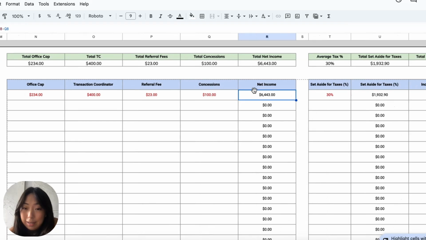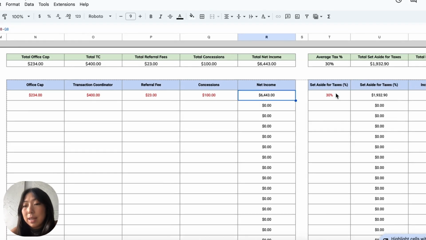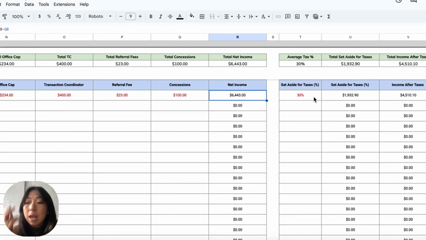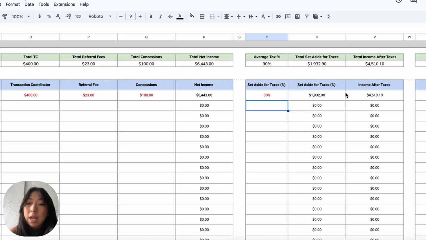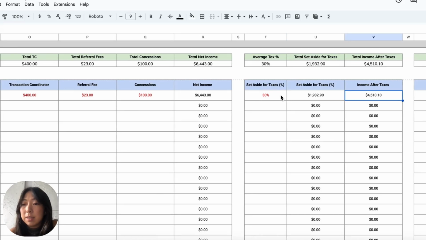Now, this is not the end. You want to set aside a certain percentage for taxes. Depending on your financial situation, how you set up your company, all of that might be different. I've just put in 30% for now. And I know there are situations where you're really lean one month and you can't put as much away for taxes because you need it to pay your bills. So I left it open so you can adjust what percentage you're setting aside for your taxes. And you can see what your income is after you put this money aside for taxes.